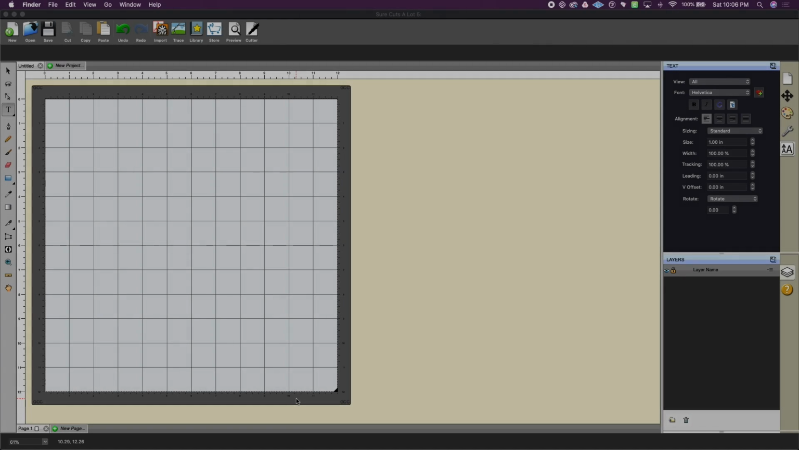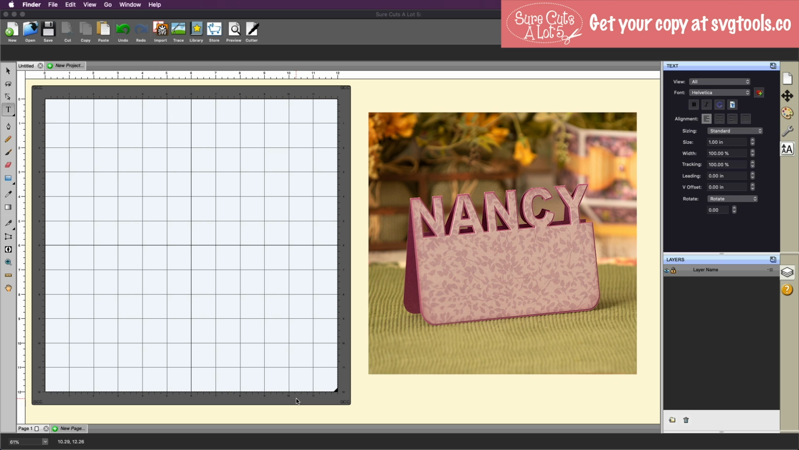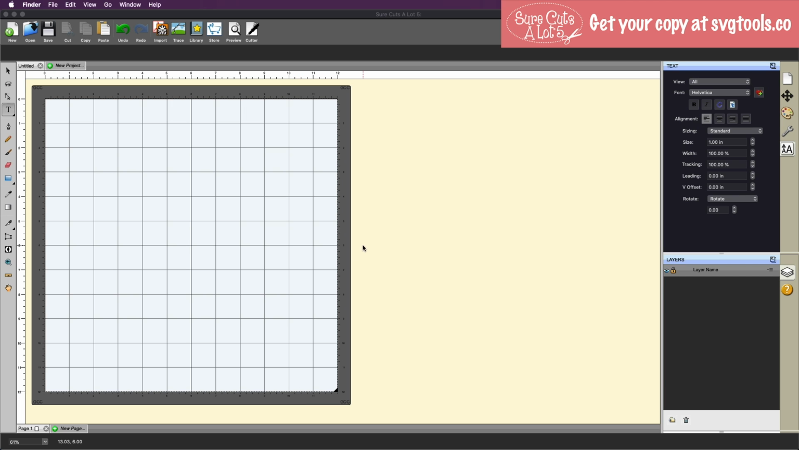So I received a request to show everybody how to create a card like this featuring someone's name. It's a very simple process, and we're going to go over some key functions in Shortcuts a lot that you can use to create this and many other things with the software.